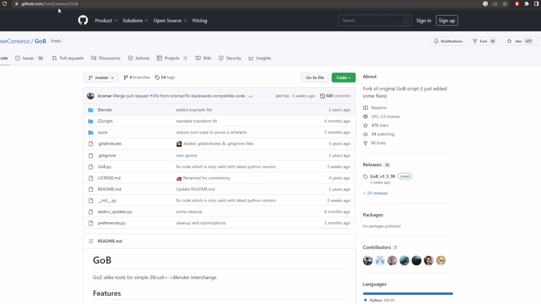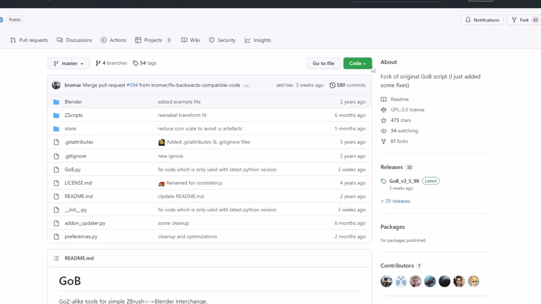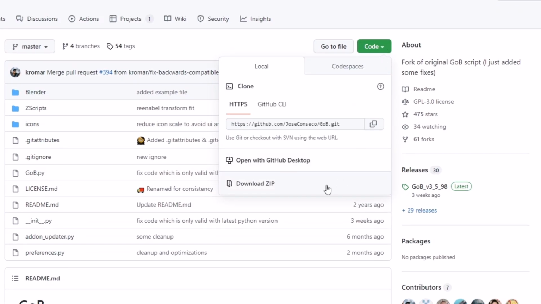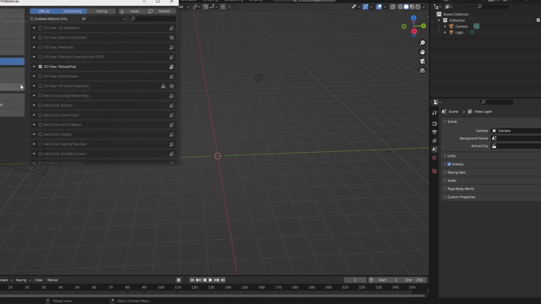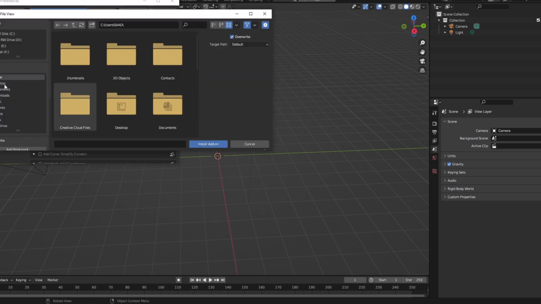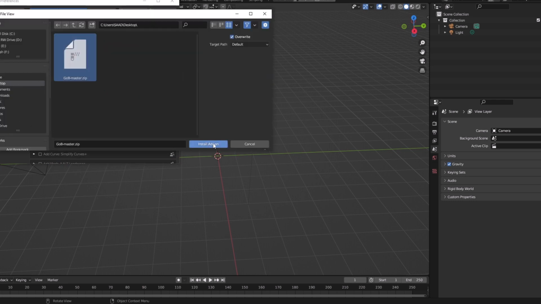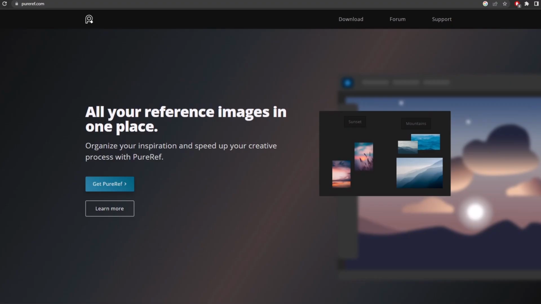I use this plugin all the time for making hard surface models in Blender while working in ZBrush. I recommend you download and use this add-on because it will make your workflow fast, efficient and will save you a lot of time.